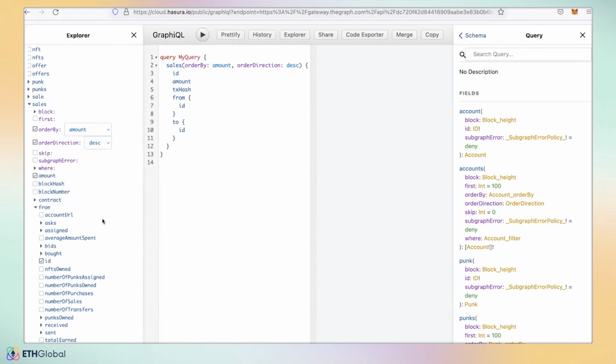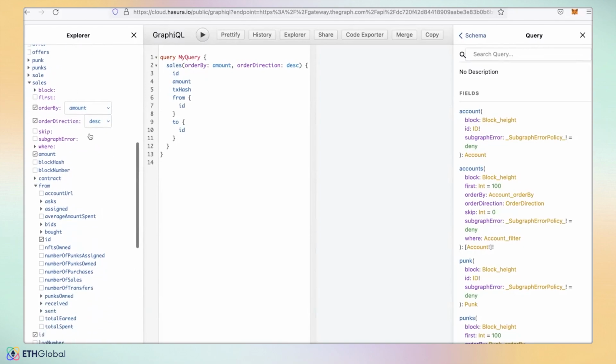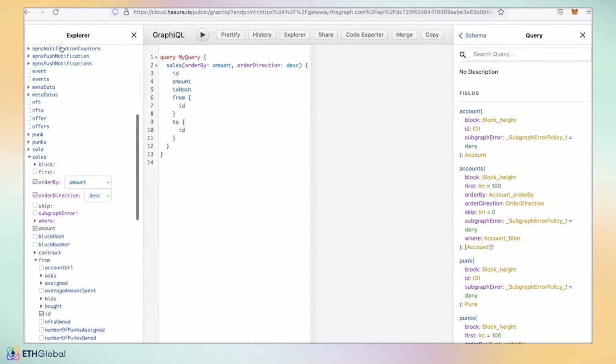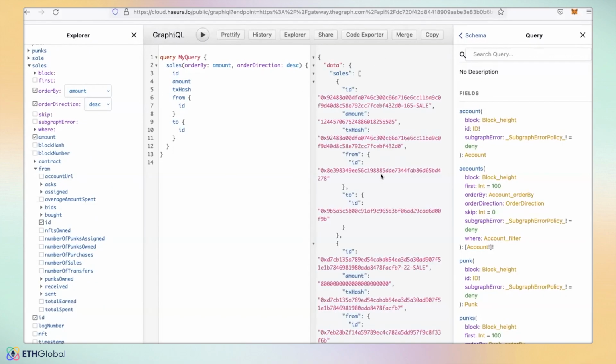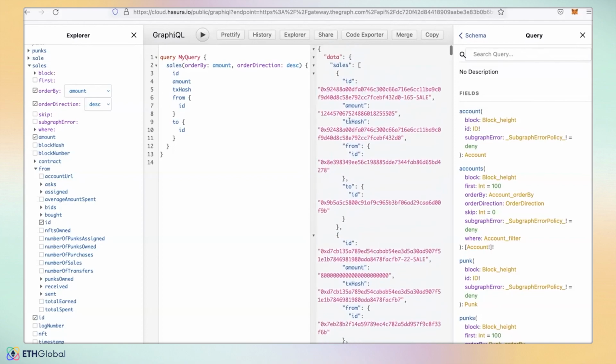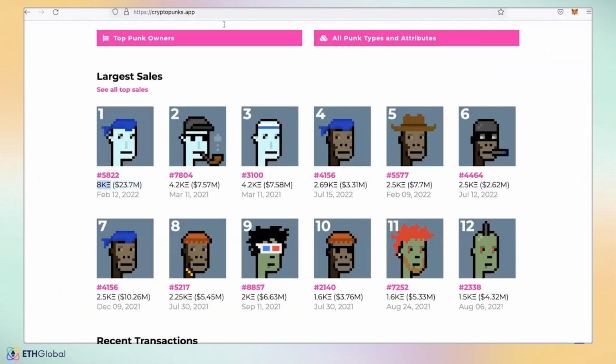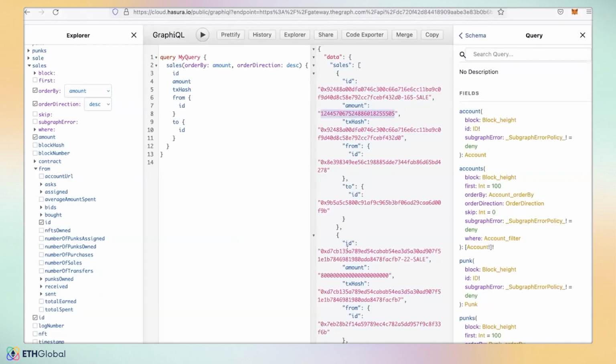Cool. Let's see. And see, this is for me very explorative. That's why it's also called Explorer. I can just click around here and read the stuff and try to figure out what data is here, and then I can send it. Cool. Now we see the highest, according to that subgraph, is actually this one. And funny enough, when we go back here, we see this is 8K, but that's the second one.